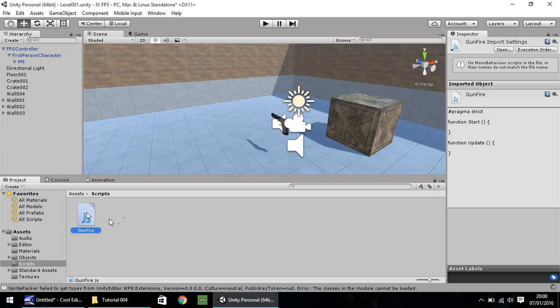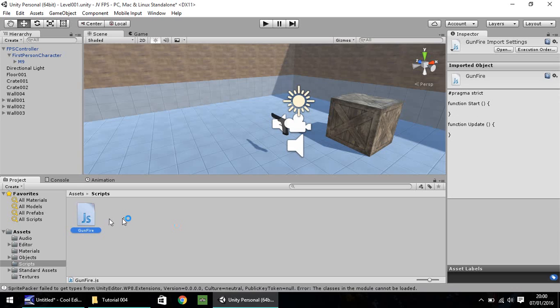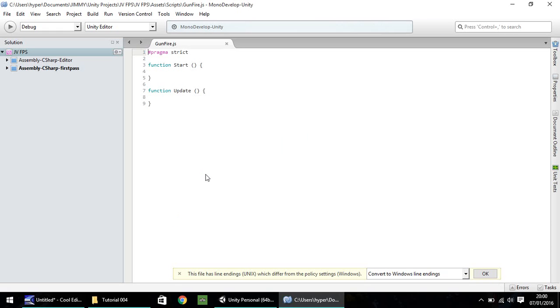Okay, so double click. And it should open up in MonoDevelop. Now MonoDevelop is a program which comes with Unity itself, which enables you to write scripts of any kind, C#, Java, whichever. You may find that yours opens up in Visual Studio. Don't worry too much, it doesn't matter which one you use, MonoDevelop or Visual Studio.